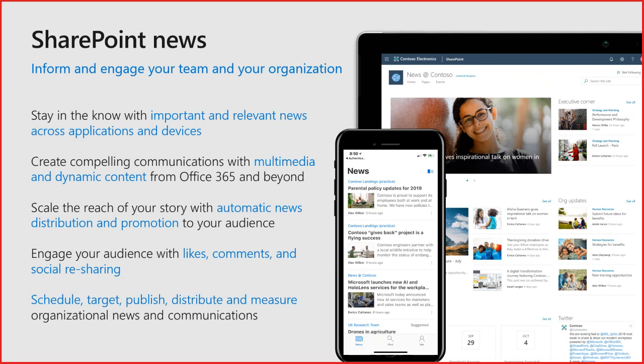SharePoint News brings a new way to communicate across the organization and to keep people in the know with important relevant news, regardless of what device they're on. SharePoint News uses web pages to create compelling communications that can integrate multimedia, including video, audio, even mixed reality, and of course, images from Office 365 and beyond, and then scales that with automatic distribution and promotion to your audience, which is a fancy way of saying, once you've created a news article, that article will get to the right people wherever they are. And those people can engage with the article so that as a communicator, you can see who's liked, who's viewed, who's commented on your article. And your article can amplify through your audience because they can reshare it socially. That allows anyone to be a communicator, to create pages, to drive engagement.